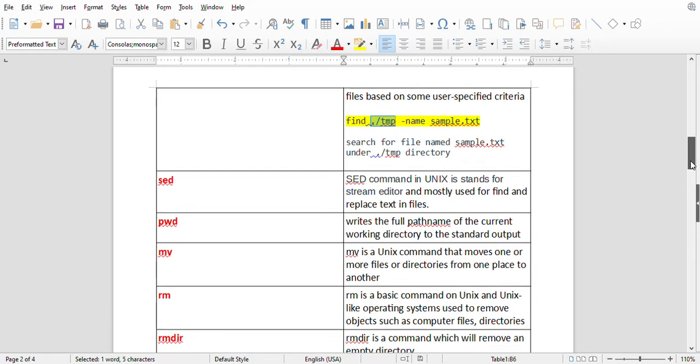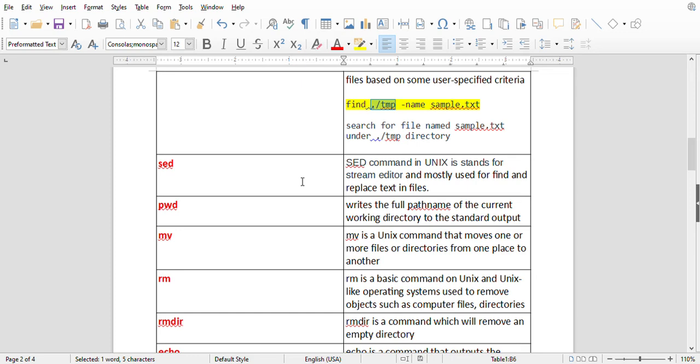Then sed you should know. sed is the stream editor of Unix. This is useful when you want to do some kind of find and replace. You can search and do a common find and replace using the sed stream editor.